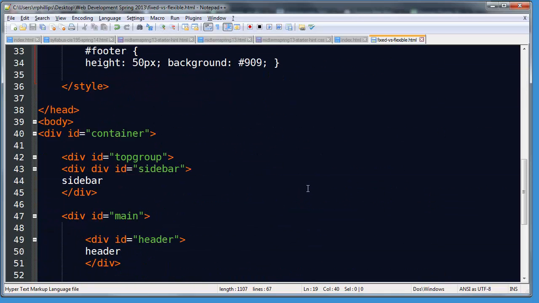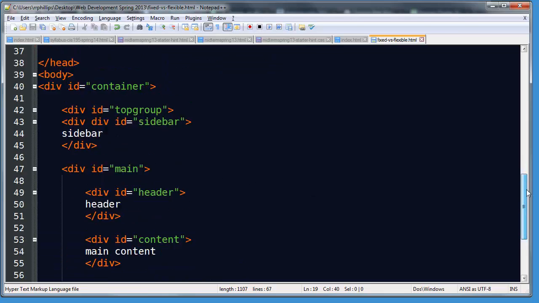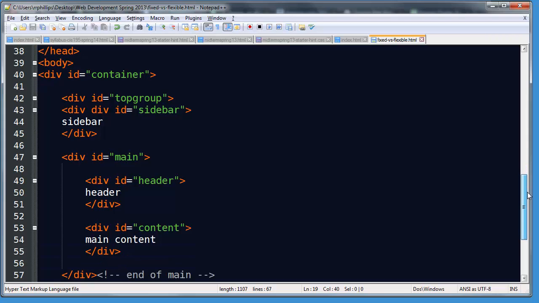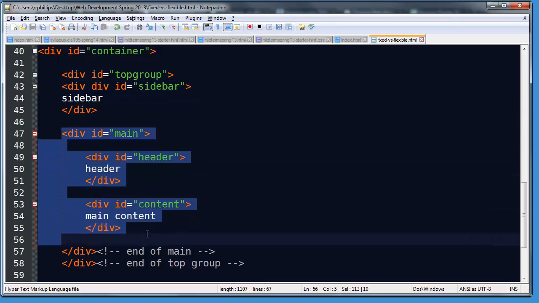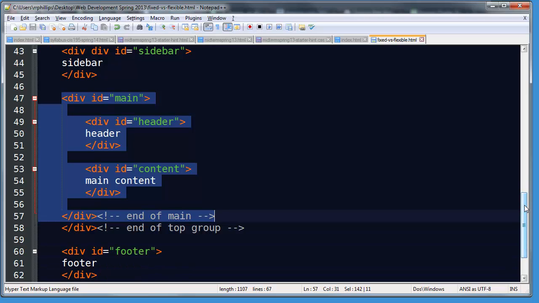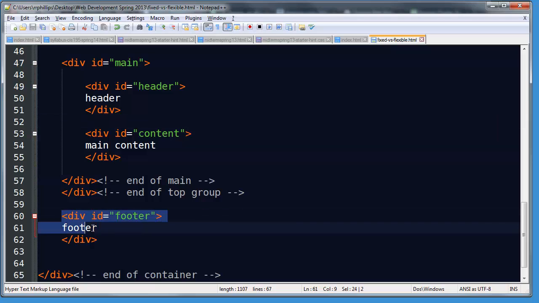Okay, so just so you can have an overview, this is a basic web page, nothing too shocking in it. I've got a container. In fact, can't get the whole body in there, but I've got a container. I've got my top group, which contains my sidebar and contains the main column. By the way, I'll make this web page available to you. Just look for the link in the description of the video. And then within my main, I've got the header and the content, and then I've got my footer outside of this top group area.